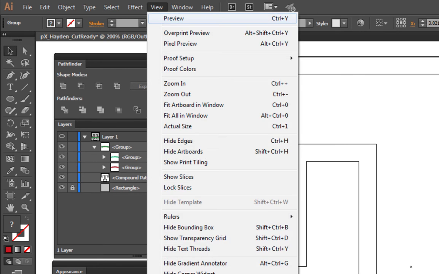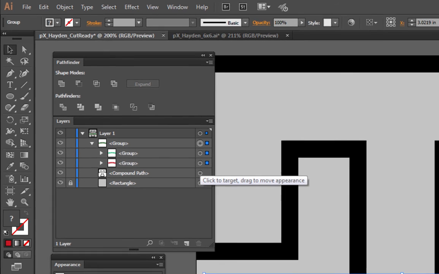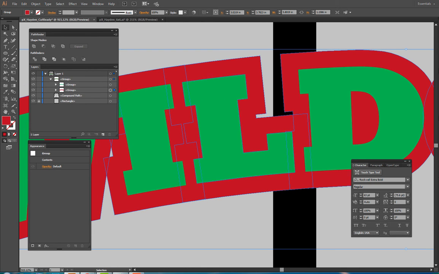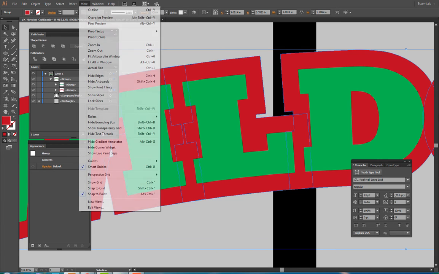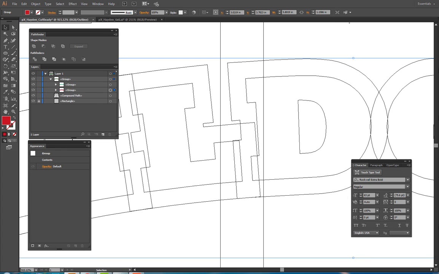So let's just switch to preview here. So select the red letters by clicking on the little meatball right here, the little round circle. Now only that red one is selected. And let's zoom in here just a little bit so we can see some details. And switch to outline view. View, outline. Now remember from our rules, wherever there's a line, the cutter will cut. At this point, this is going to cut this vinyl to shreds.